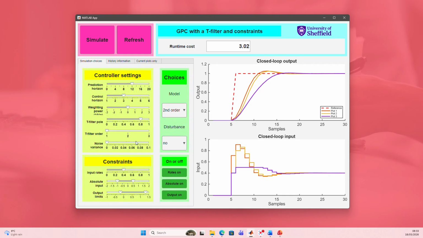We could add, for example, some output constraints, but they're not particularly going to be relevant here because you can see the overshoot is very small. I could switch off the input constraints altogether, or the absolute inputs, simulate again, and you see you get different behavior. So we'll leave it to the user to really go and explore, but hopefully it's clear what this app will facilitate.